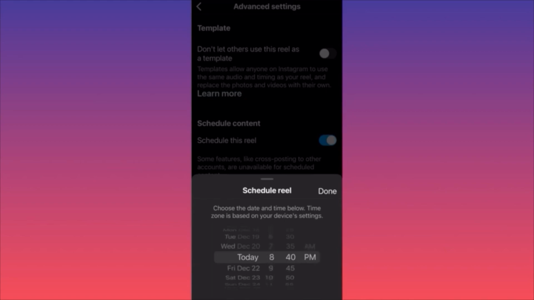It's very, very helpful considering people who are traveling, right? You travel overseas, you have your audience here in the US. You want to make sure that the post hits the right audience when the audience is active.